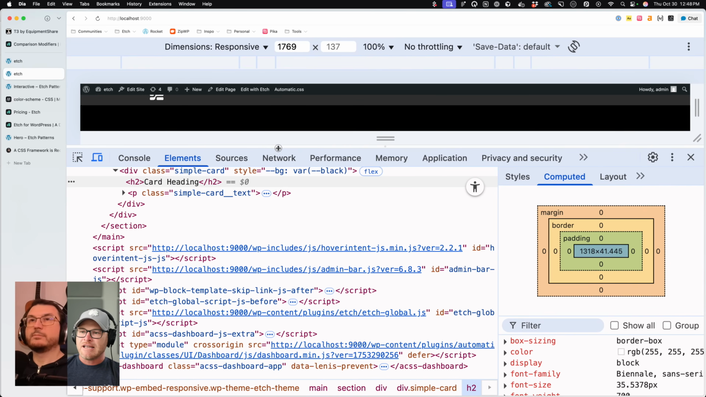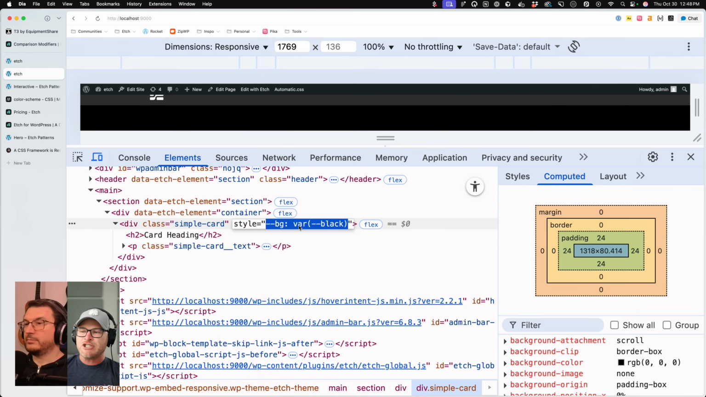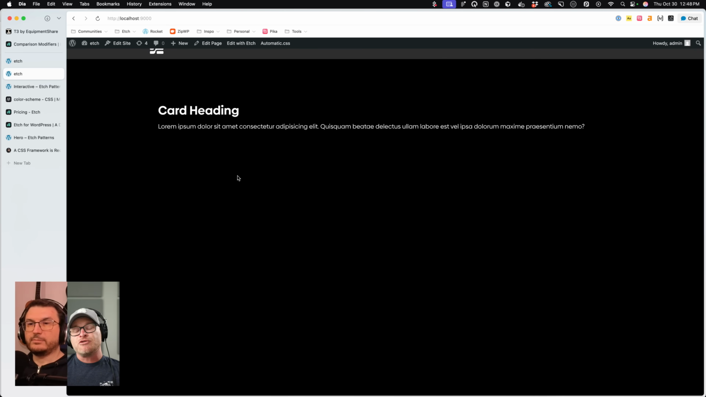So if we're looking at the DOM, right? So you can see it's injecting an inline style, giving BG the value of black, which was the selection of that prop. And that's literally all it's doing, okay? Simple, right?